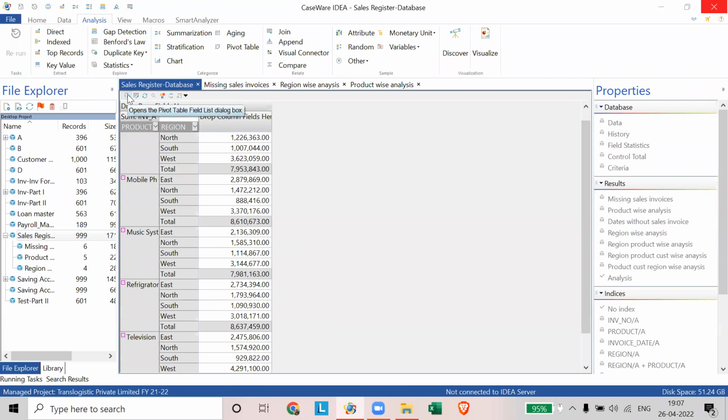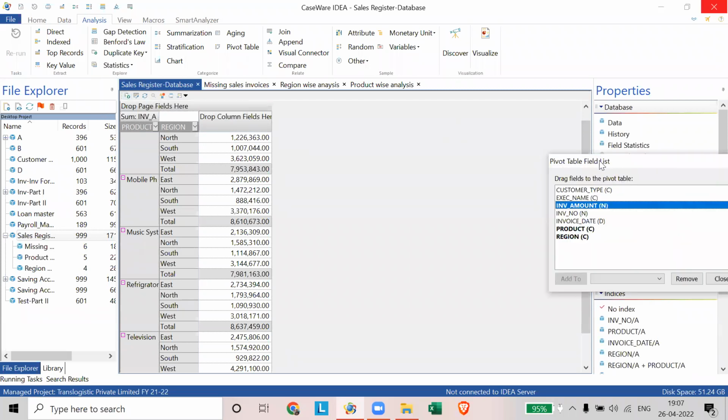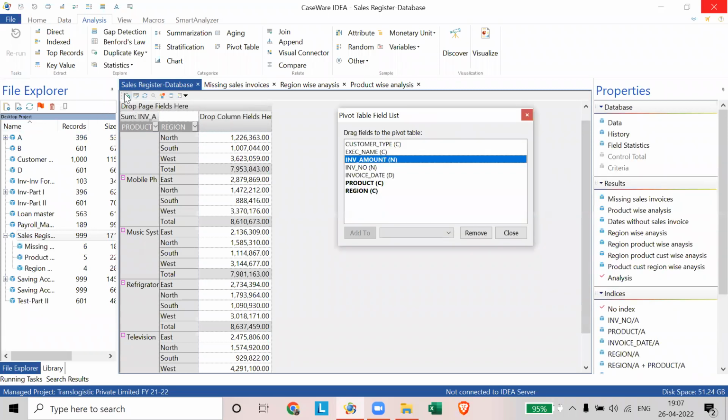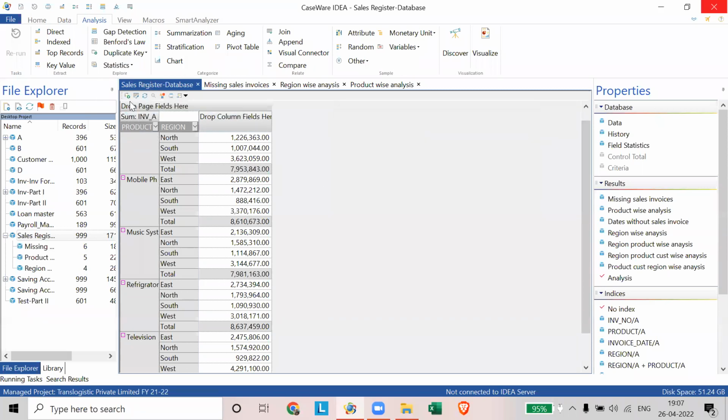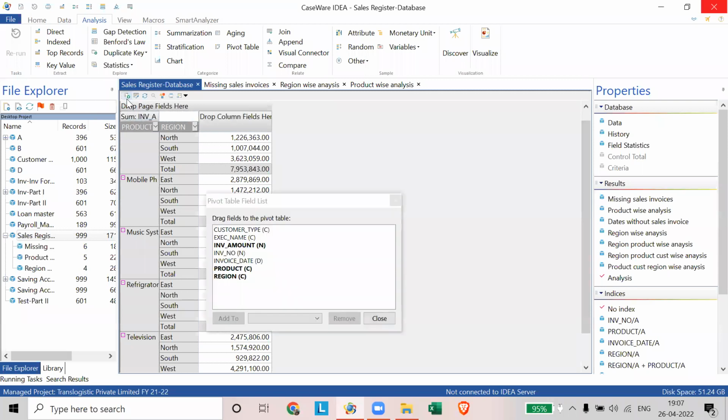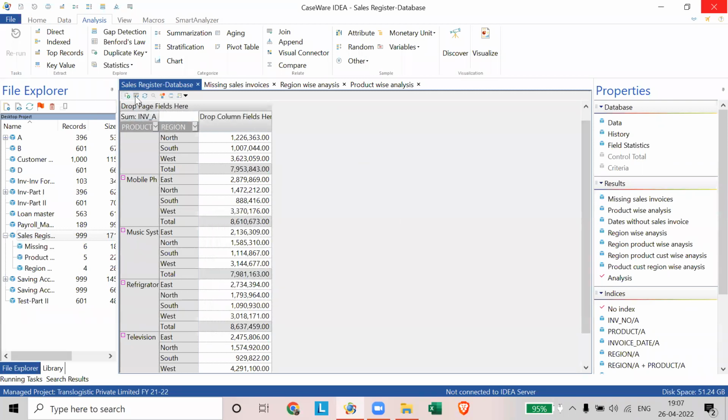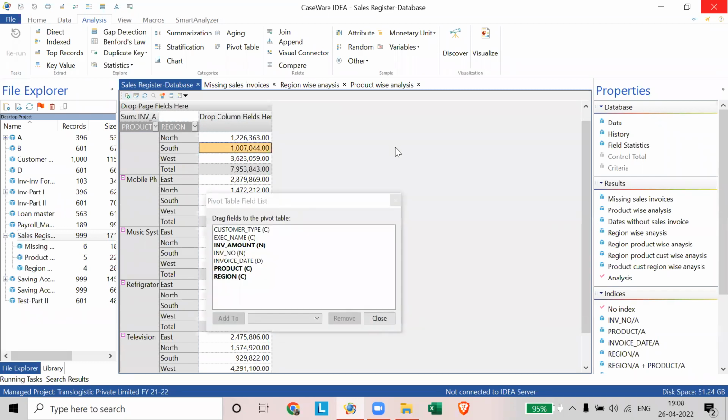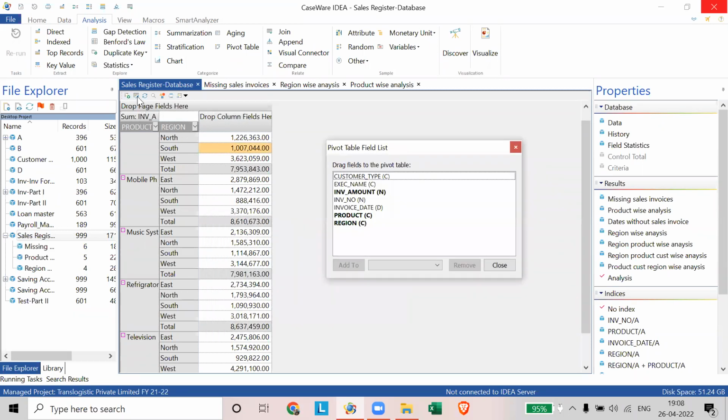This is another way, Abhishek. If your field list has disappeared, you can click from here. Suppose it says close, then you can click it to open again. This is one other way to bring it. Otherwise, just clicking here will automatically pop it up.